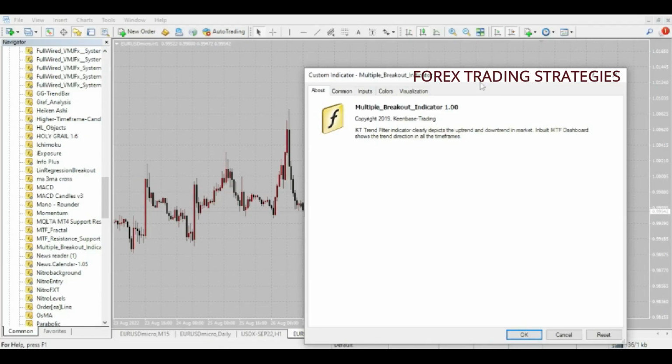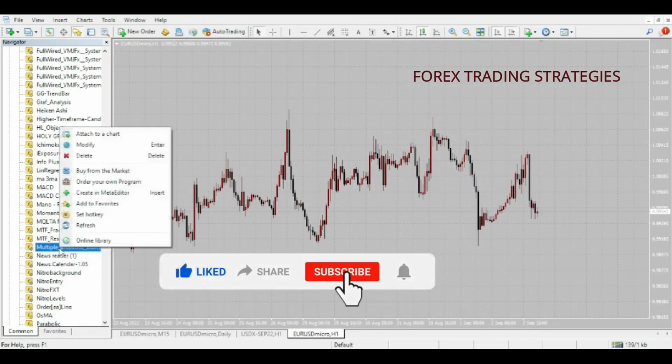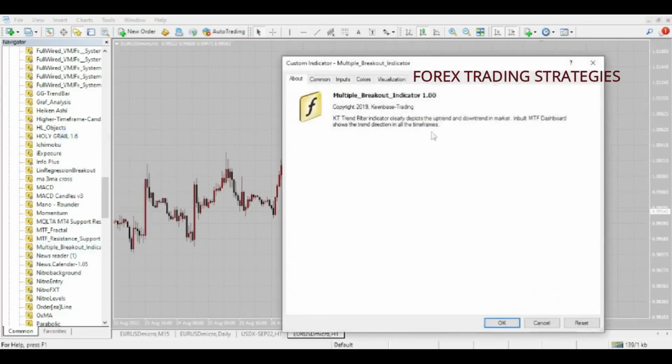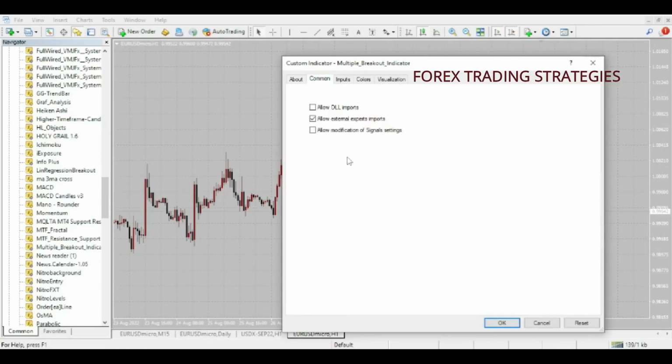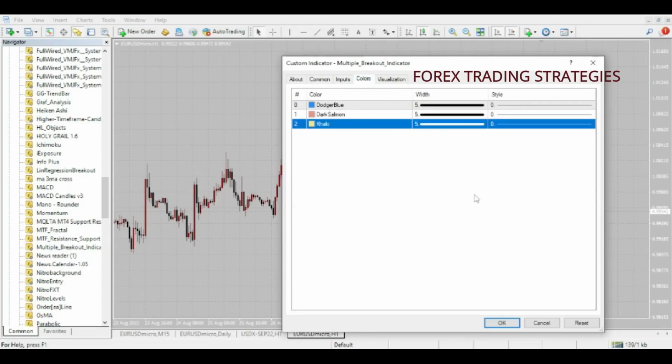So this is the indicator. To set it up, you just drag and drop it onto your chart, or you can right click and add to chart, same thing. Then you're going to go to common, and tick allow DLL imports. Then we're going to go to inputs. These are the default settings. Let's just load the default settings for now, and then we'll see how we can tweak it as we go along with the video. So we're just going to click OK.